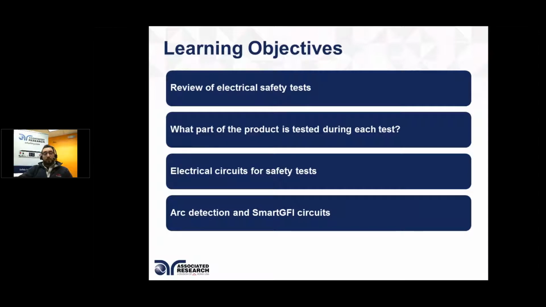Okay, so I think we have enough attendees with us, so we can dive into the material. Here's a quick look at what we're going to cover and learn today. We're going to do a quick review of all the electrical safety tests, which we've already gone over in the last webinar. If you were able to join us, great. If not, then we'll do another review of all the electrical safety tests, and then we will learn about what each test does, what the circuit looks like, what's really going on in each test, and what part of the device under test is being tested. At the same time, we're going to look at some circuits as well for each test type.